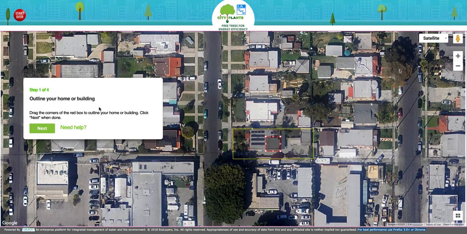Okay, so to your left, there is this box that says step 1 of 4. The first step would be to outline your home or building. Drag the red box to outline your home or building. Click next when done.